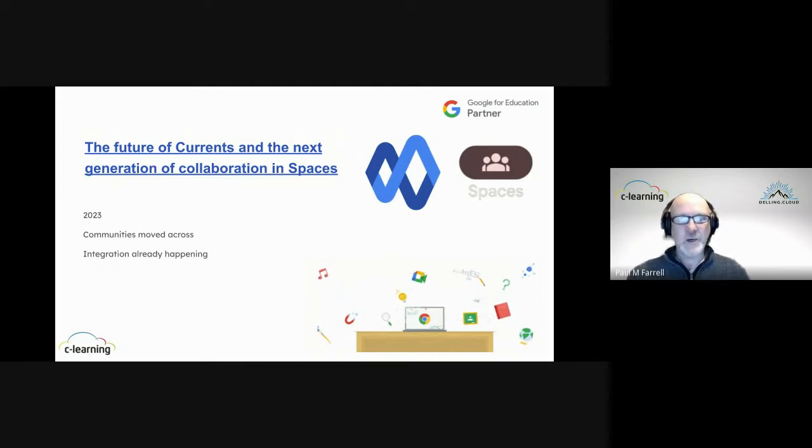So if you are big Currents users, you've got until 2023 sometime to get rid of it. Eventually all the communities will be forced across by Google at their end, but you can start to plan now to move things across. So you do it on your terms rather than on theirs. But that's happening by 2023. So you've got plenty of time yet.